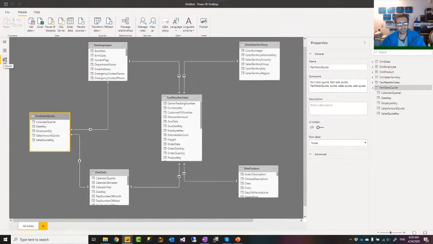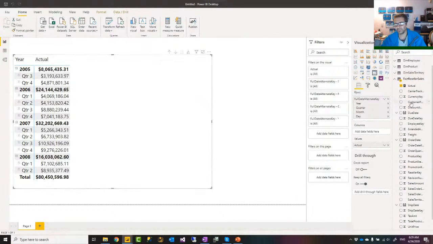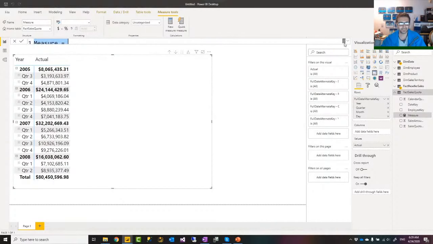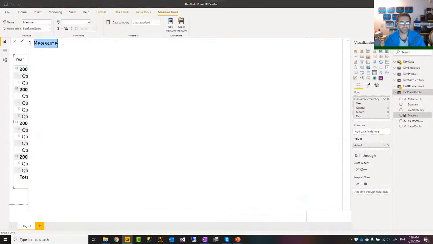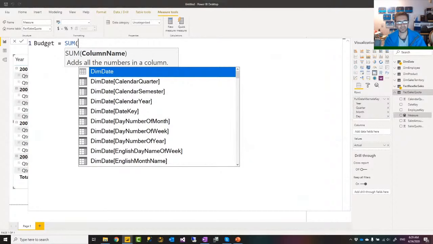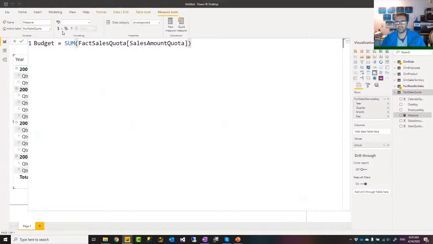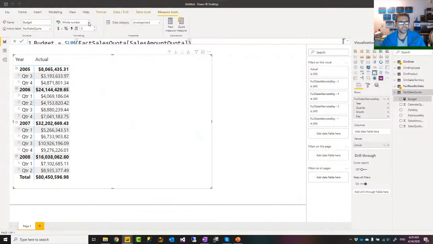I can come here in my relationship diagram, in my visual here, and bring something from the sales quota, which I'm going to call budget. So same thing, I'm going to create a measure here. These are just very simple measures, simply just sum of something. I'm going to call this budget. And my budget value is sum of the sales amount quota, which is going to be also a currency value with 2 decimal places. Right.